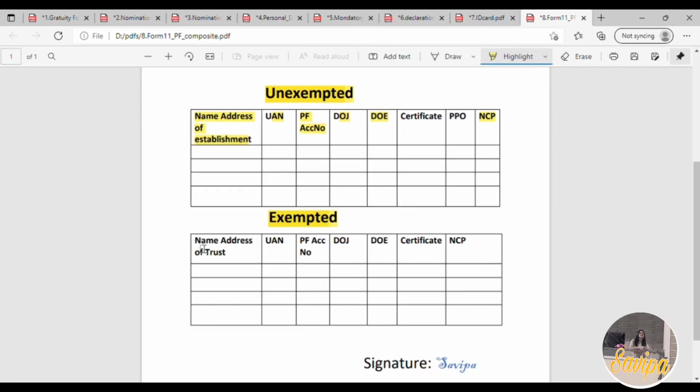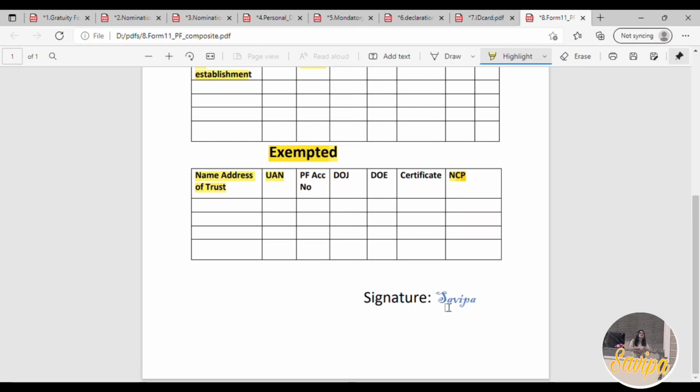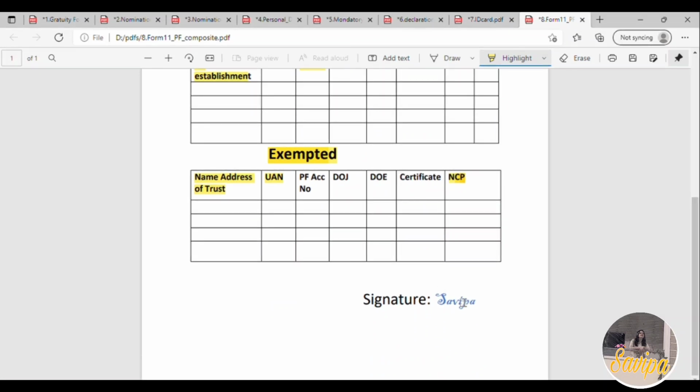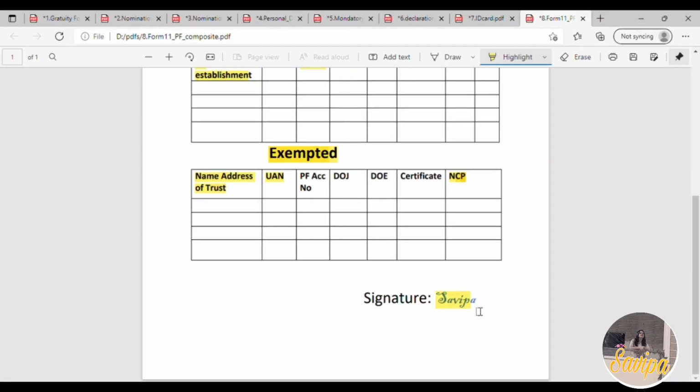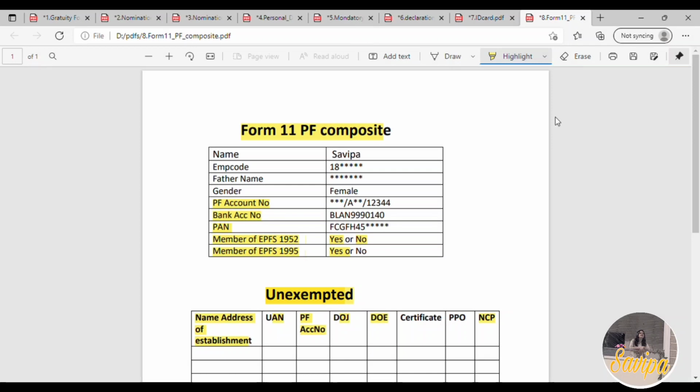Okay, if you belong to an exempted trust, you have to fill name and address of the trust and your UAN number, PF account number, date of joining, date of exit, and NCP period. As I told you, the date of exit of previous company and date of joining of current company should be greater than 1. That's it. After all this, just e-sign the form. This is overall about Form 11.